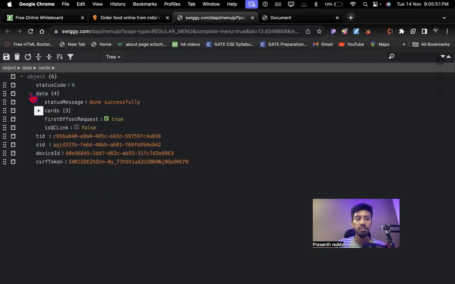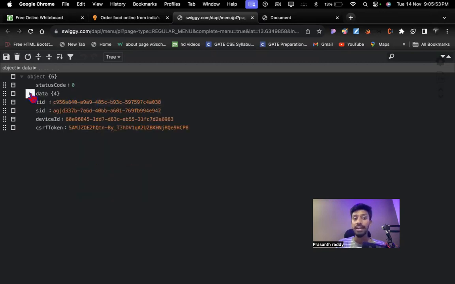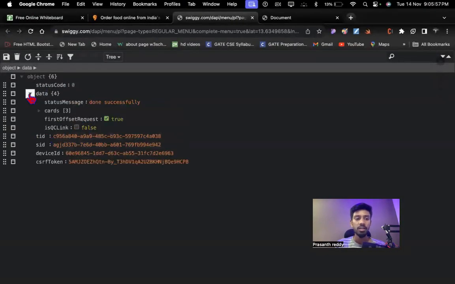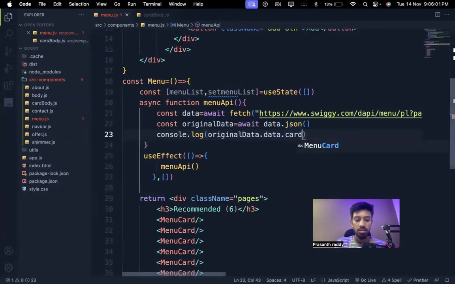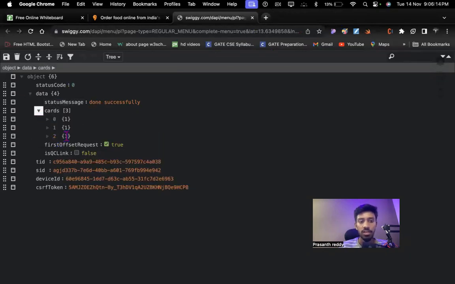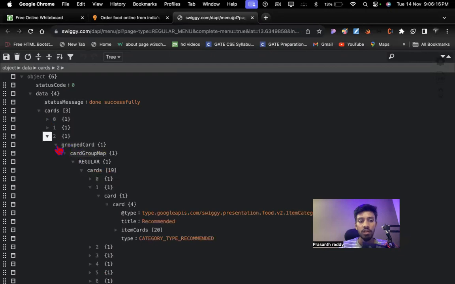Okay, let me close this. Let's follow the card data. We mention the data dot cards of 3. Cards inside, which number do I want to mention? Inside cards, we need to take this cards of 2. Inside this cards of 2, let me close this. Okay, close this.